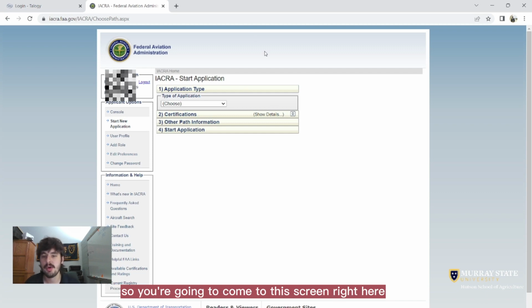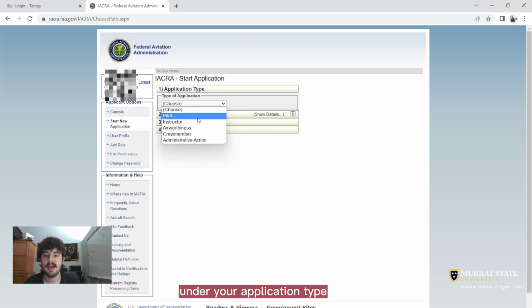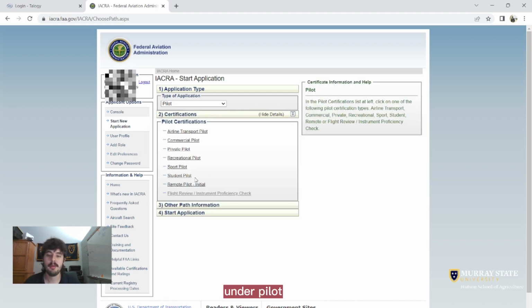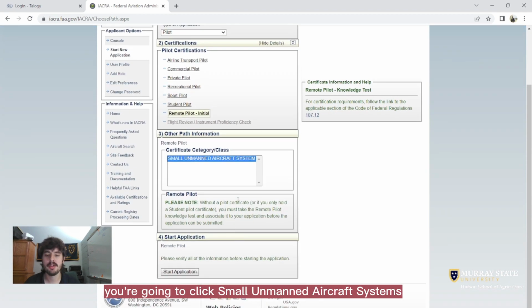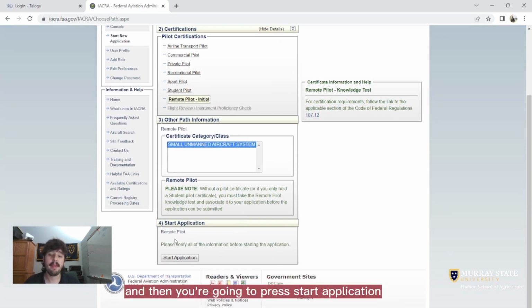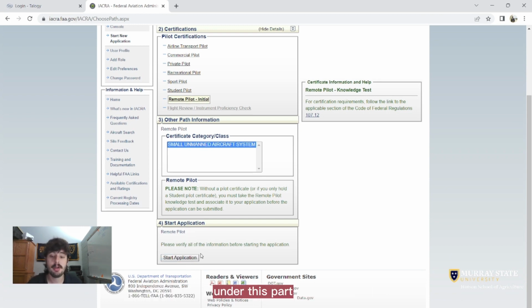So you're going to come to this screen right here. Under your application type, you're going to click pilot. Under pilot, you're going to click remote pilot initial. From there, you're going to click small unmanned aircraft systems, and then you're going to press start application. I'm not going to click this because there's sensitive information listed under this part. However, it's about the same as filling out your actual profile itself, and a lot of it does transfer in. From there, after you navigate through that, you're going to wait until after you have taken your exam and passed, and then you're going to put that certification number in and then review and submit.